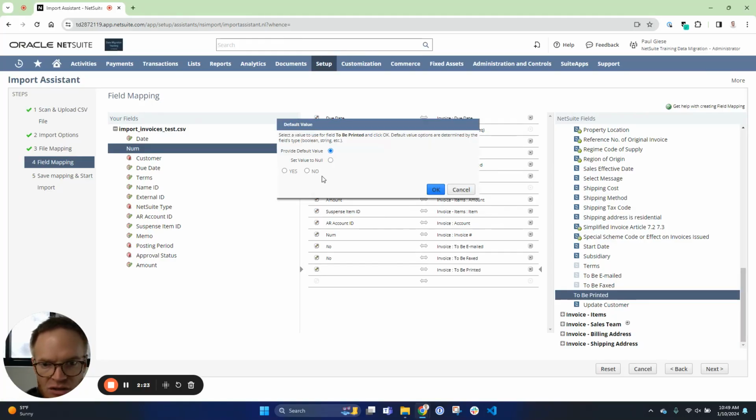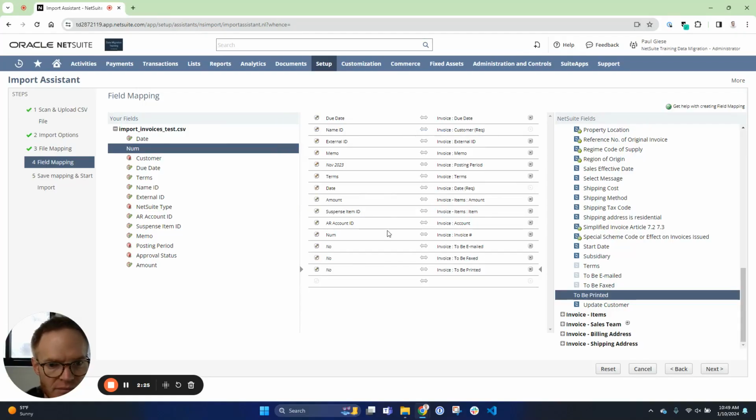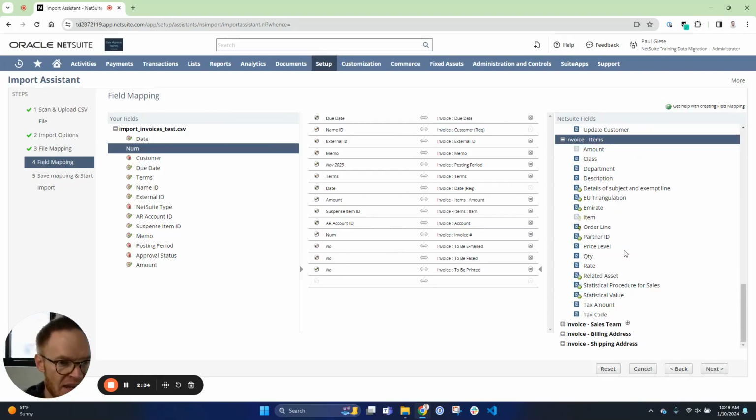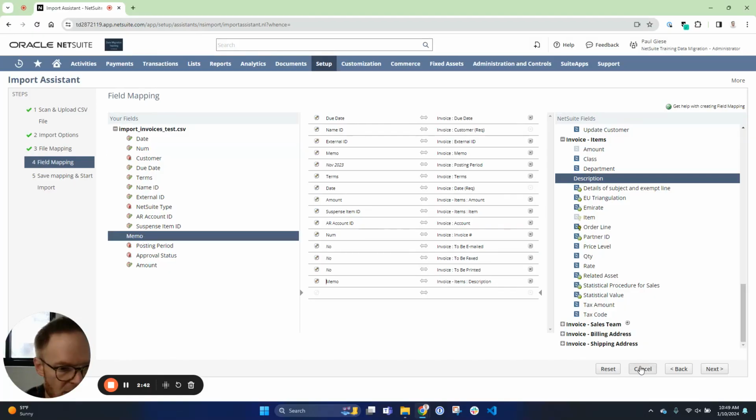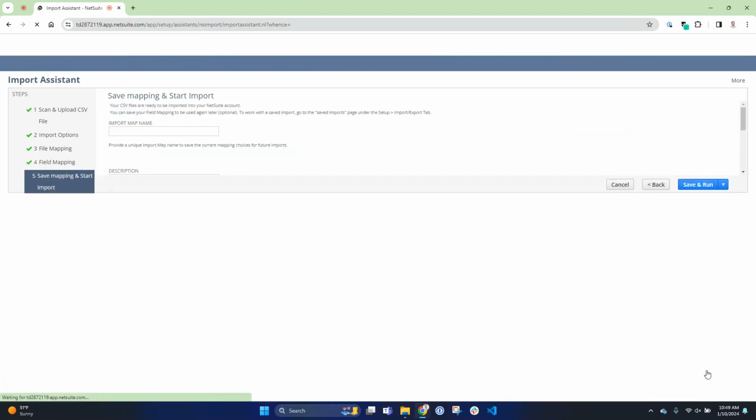I don't want those to be re-emailed. I'm really only creating this invoice so that I can apply the payment once I receive it from the customer. And then in the item section, I'm going to add the description, and I'm going to put the memo for that. Then I'm going to click next.